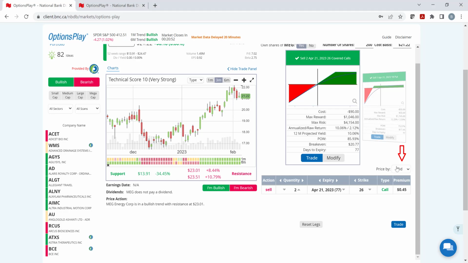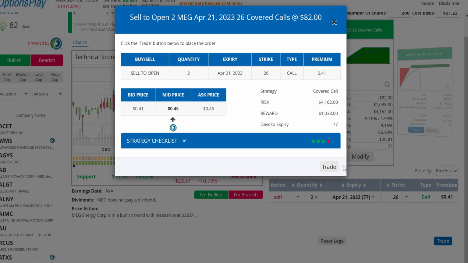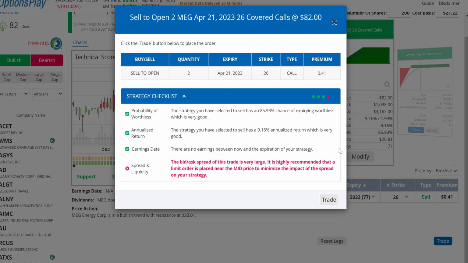Now, if you wish to proceed, we can click on Trade, and a summary of the covered call strategy pops up on the screen, validating the information. Now, in the bottom right corner, we have 4 circles, which can be green, yellow, or red. By clicking on Strategy Checklist, a drop-down menu will appear where OptionsPlay is reviewing the transaction from 4 viewpoints: the probability of worthless, the annualized return, whether there is an earnings date between now and the expiration, and lastly, the bid-ask spread.